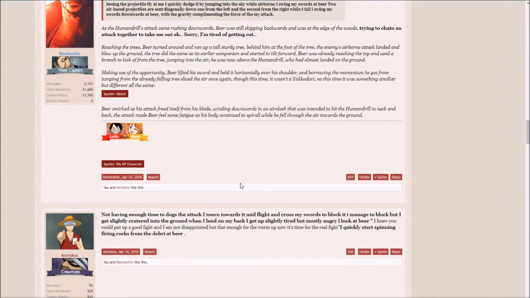Making use of the opportunity, Beer lifted his sword and held it horizontally over his shoulder, and borrowing the momentum he got from jumping from the already falling tree, sliced the air once again.